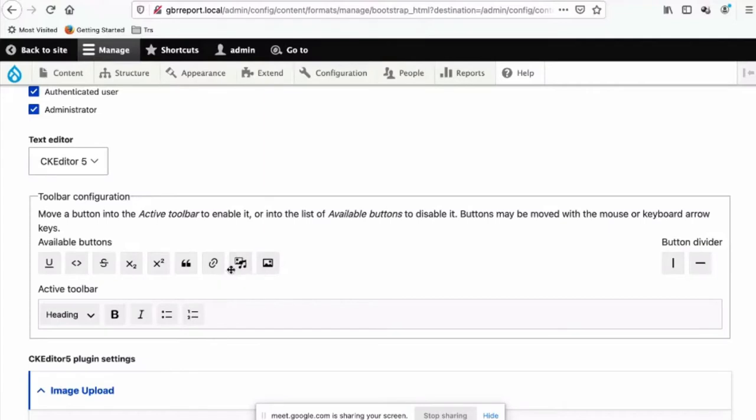Just create a bunch of stuff. You can see there is already Drupal media integration and image upload integration. Not gonna go that far. Maybe just drag here. I assume the code means HTML source, because last time I tried, it did nothing. And maybe do a quote.